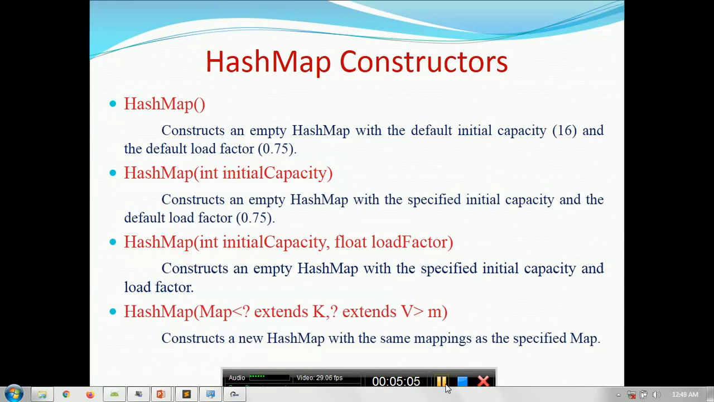Last, you can construct a HashMap with the same mappings as specified in another map. It is used for generics, if you want to have a generic HashMap.